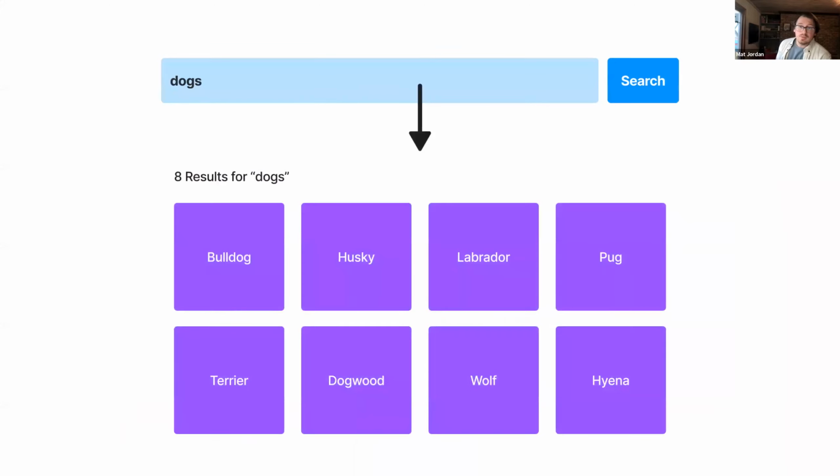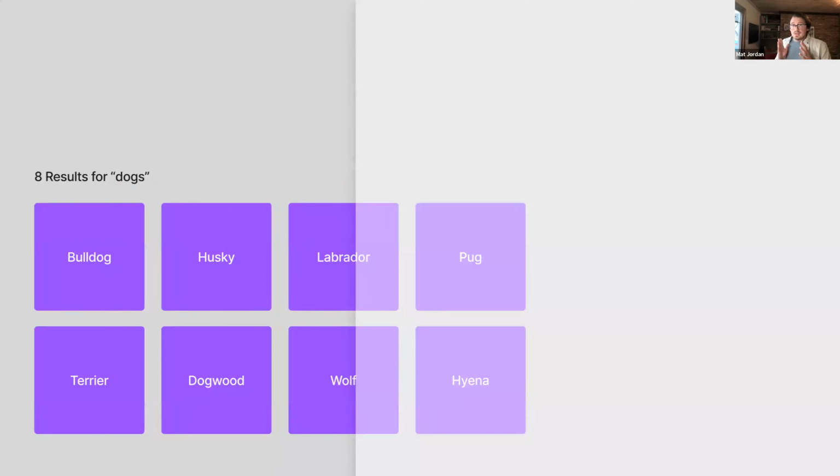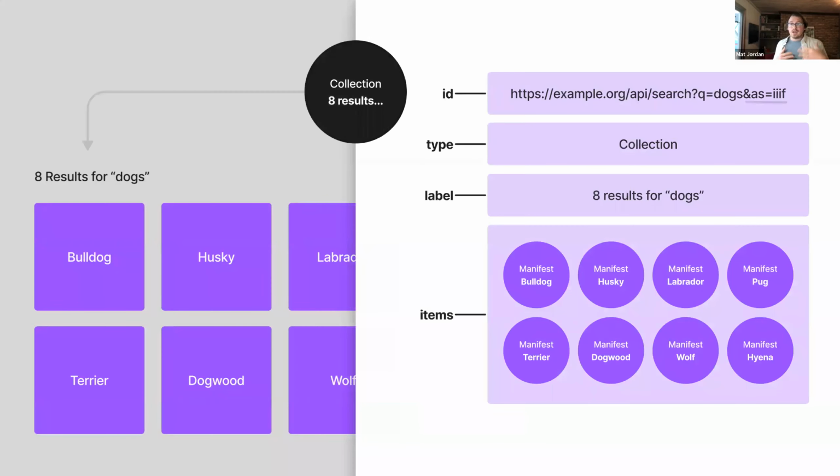and be shown 8 results on screen, like bulldog, husky, etc. here, each one of these results would be an items entry in a IIIF collection. Note that the ID of this collection includes the as IIIF parameter. And in this case, there are 8 manifests being rendered to the screen.